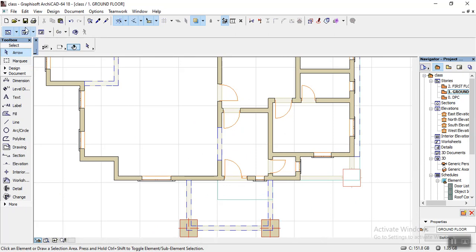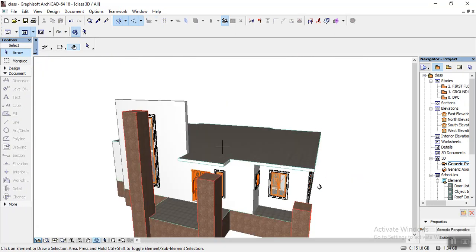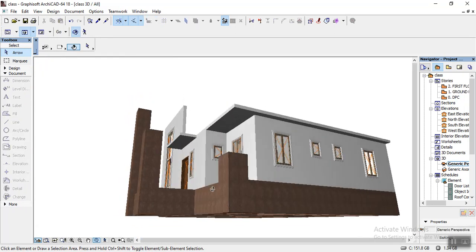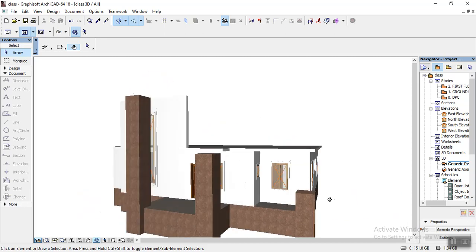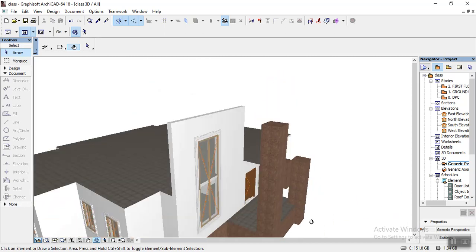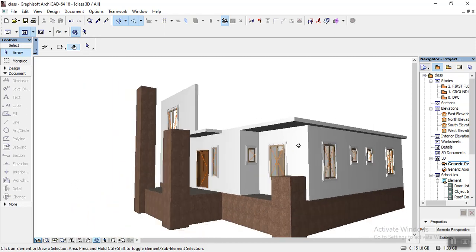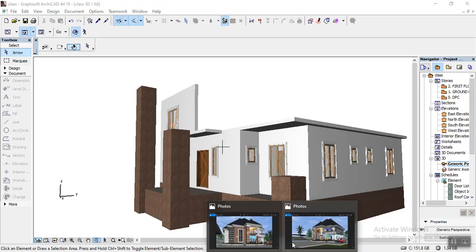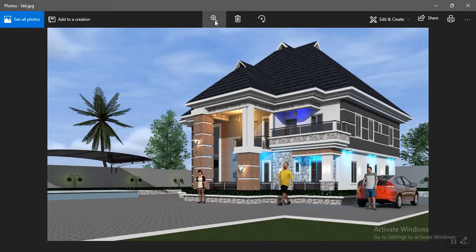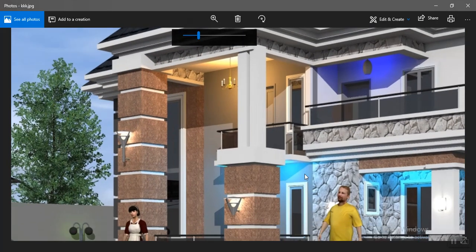So let's see what we did on our 3D. Okay, we got it perfectly. You can see this is what we're designing. So now the next thing we need to work on before we continue our elevation is this. We need to bring out this. This is the next thing we're working on.